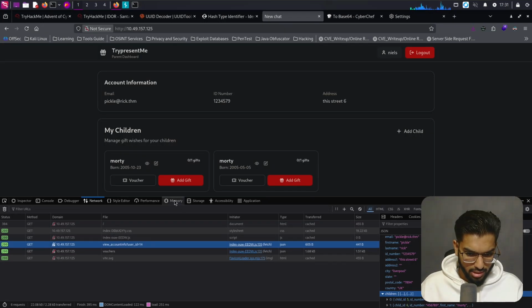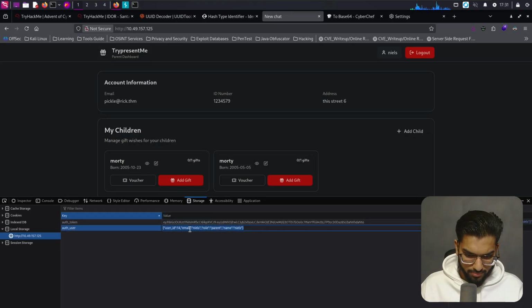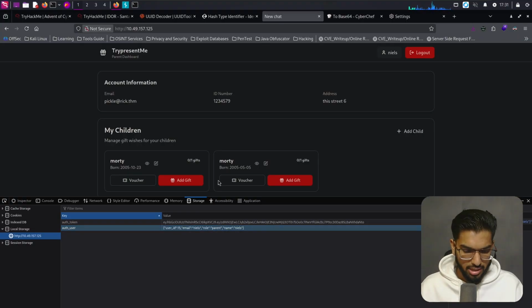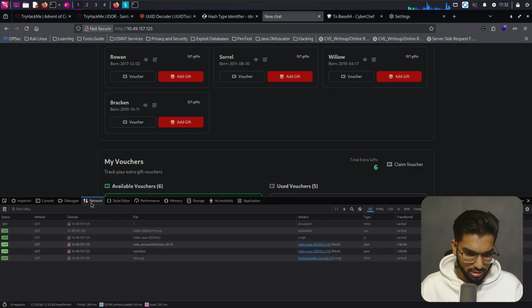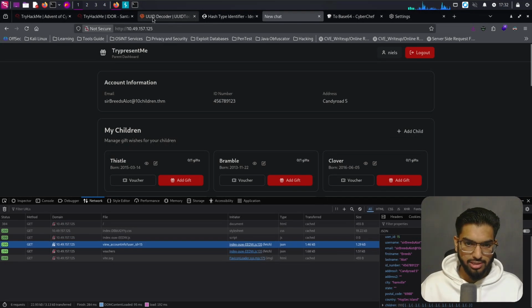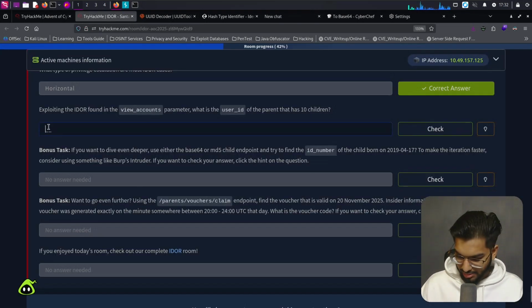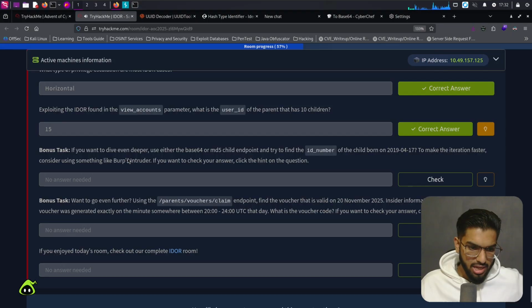Okay, let's go to storage once again. What about 15? Press enter, then refresh. Okay, there seem to be a lot of users in this case. Oh, there are 10 children. That's great. The answer is 15. Is that right? Yes, that is right.